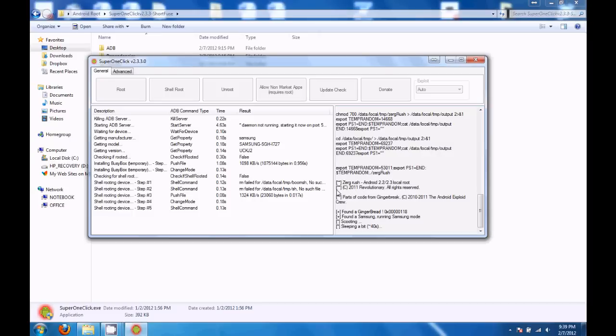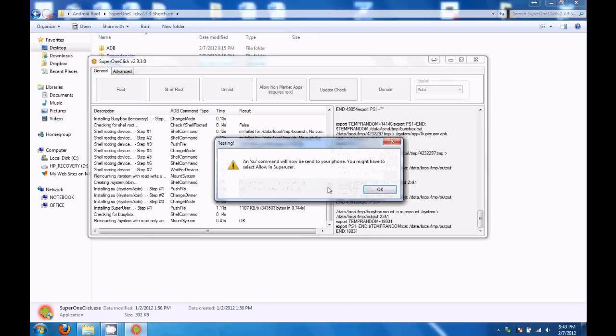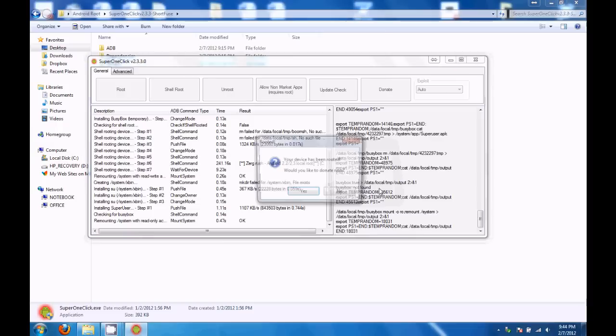Whatever you do, though, you do not want to unplug your phone. This will brick your device. So just let it complete the process even if you don't think it's doing anything. Okay, now as you can see, Root has been installed. Would you like to run a test? Sure. Okay. And then we'll show you what it looks like on the phone itself, just so that you can verify it's been rooted.